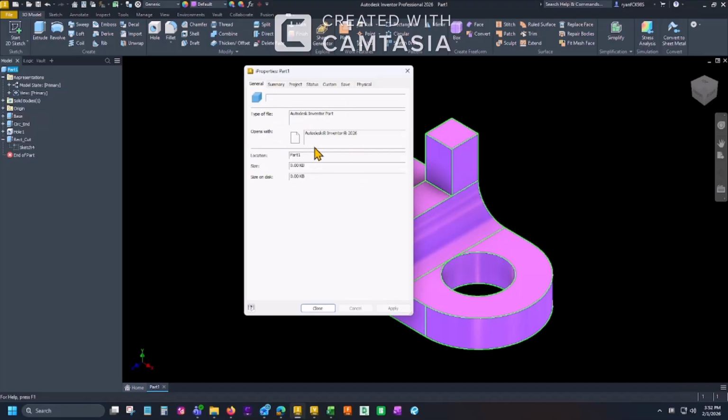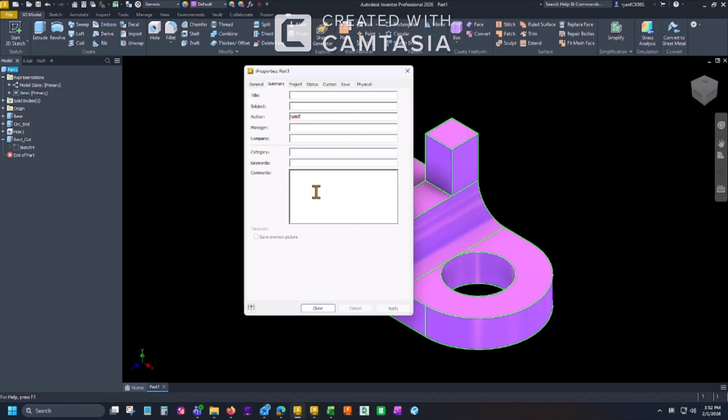So I'm going to go ahead and click on it. You'll see it'll give us some general information about the part, what type of file it is, when it was created. Again, Inventor is not backwards compatible. In these newer versions it is, but it's still not the greatest. It'll tell you what programs it can open with, where the part is located, its size, and the size on disk. Summary, basically you can put in general information about the designer, the company that they work for, and so on and so forth.